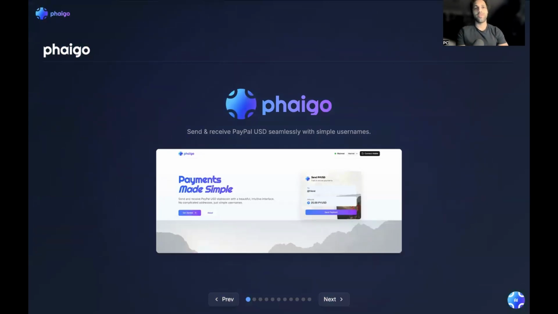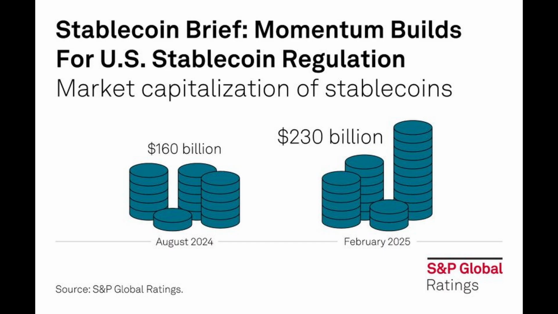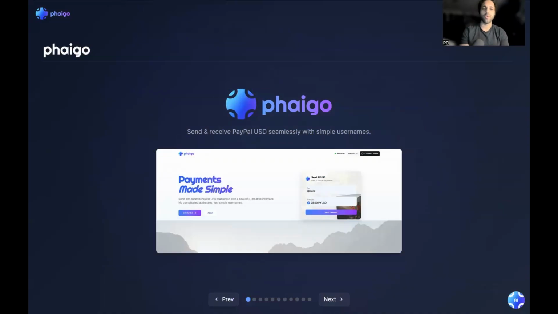So what is Phaigo? Phaigo makes sending and receiving PayPal USD as simple as typing a username. The platform eliminates the complexity of crypto transactions at a critical moment in the stablecoin revolution. Recent market reports indicate that the stablecoin market is currently valued at over 230 billion US dollars and is projected to reach 1.1 trillion by 2035.